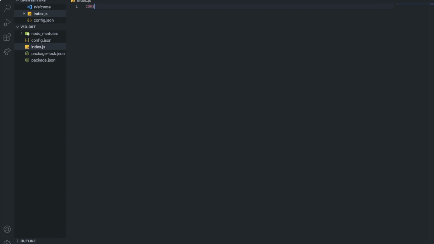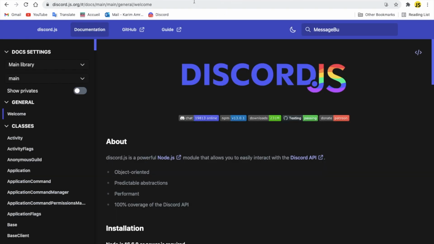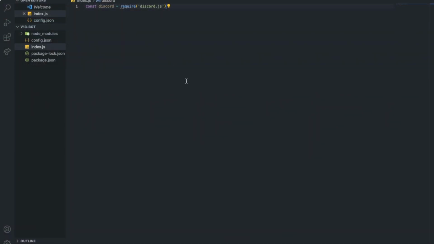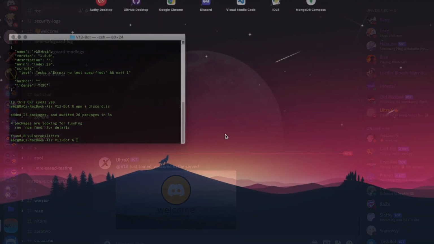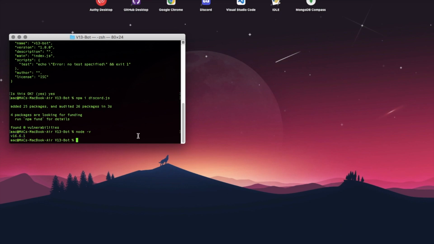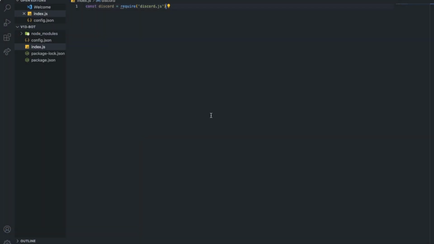So into the index, I'm gonna do const discord equal require discord. Basically, I'm right now just requiring discord.js. Alright. So I got those Discord documentation and guides. I'm gonna be leaving the links for them in the description. And let me make sure I got a node 16 here, node -v. As you can see, it's node 16.6.1. Let me use also this terminal.